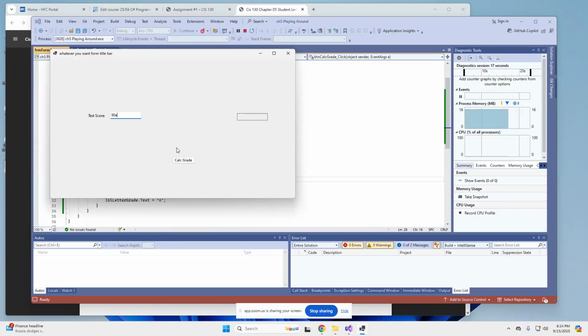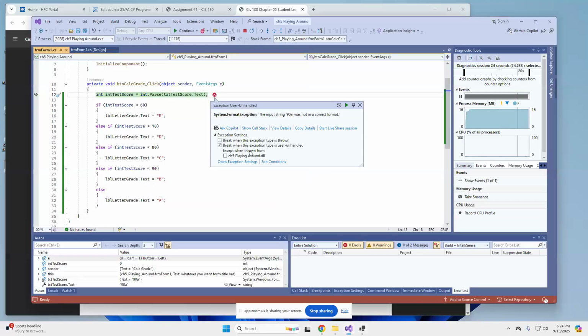Is it going to work? What's it going to do? It's going to blow up. So there it did. So obviously you don't want a user to see this. All right.